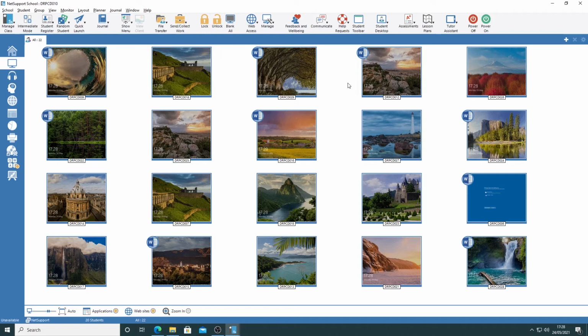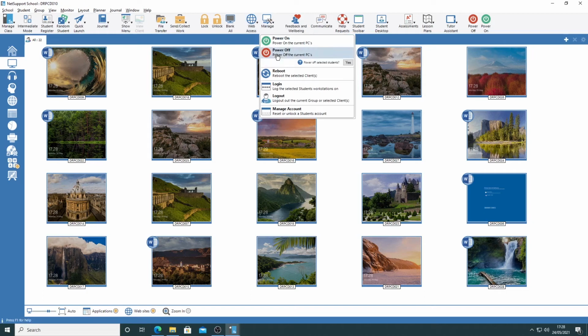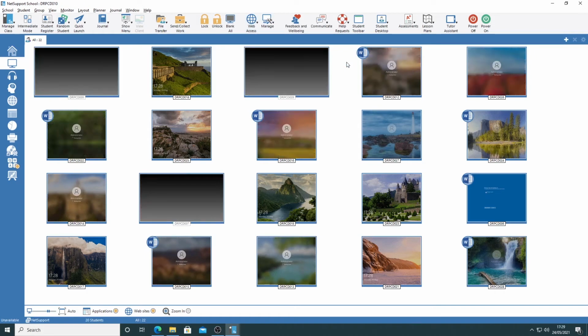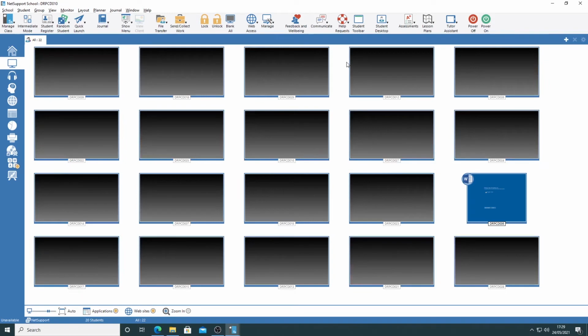The next thing to do is power down for home time, saving electricity, saving money, saving the planet, all those things, and doing so very easily as well, just by going to manage and then power off the students, yes. And then they will start powering off and then they'll be gone like so. How lovely is that?